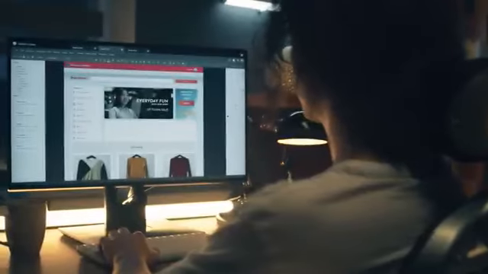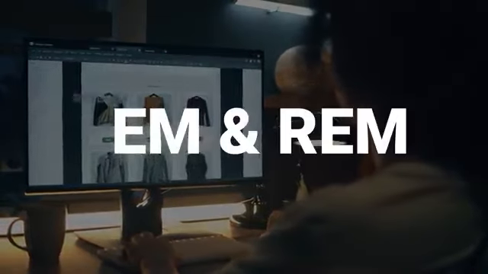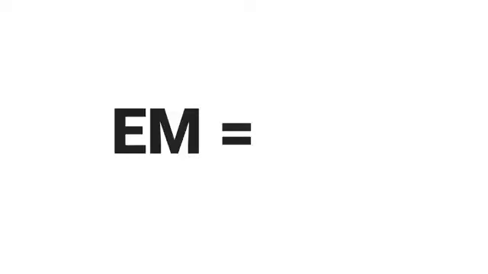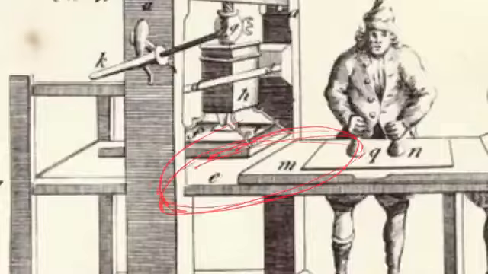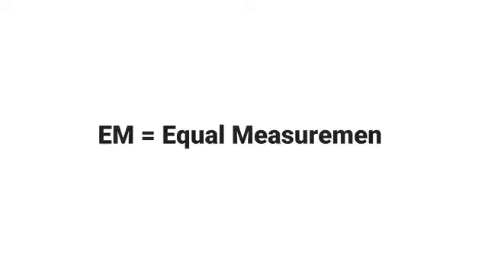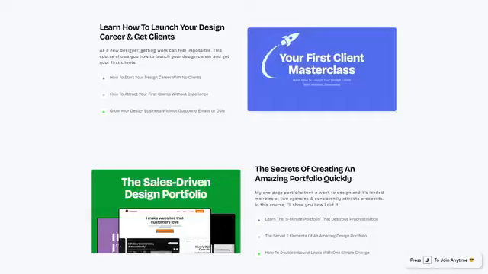But if you're just designing digitally, the most important size convention you need to know is EM and REM. EM stands for no one's really sure. People have different ideas about it originating from the size of the letter M in the printing press. I personally think it stands for equal measurement because it's a unit of measurement that sets the size of a character equal to the size of the font. On the web, the default size of a font is 16 pixels. So if I wanted a heading to be 32 pixels, I would set it to 2em.